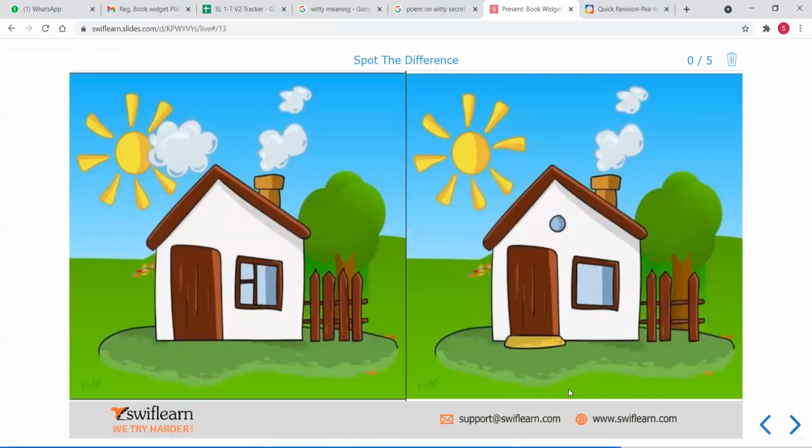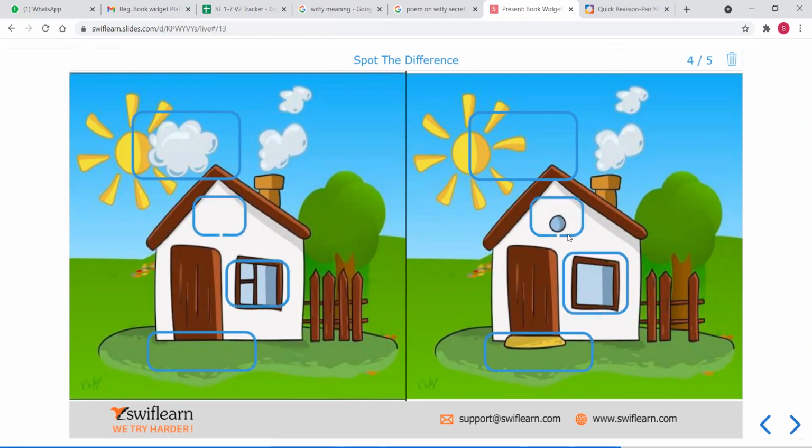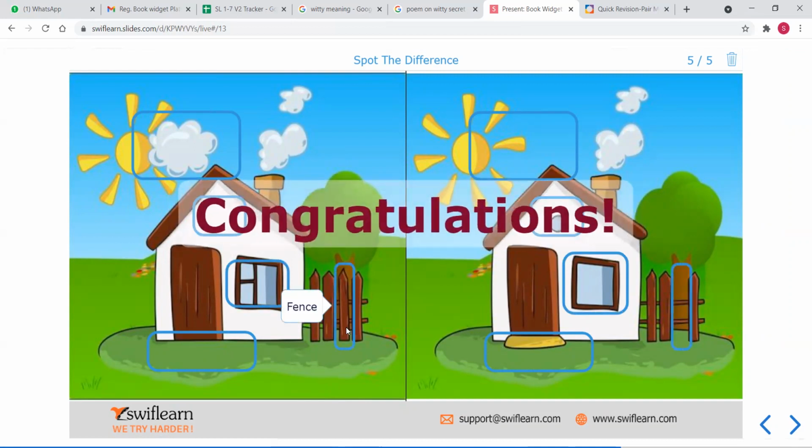One more example of this is spot the difference. Your students have to click only on one image, whether it's the first image or the second image. Like there's a cloud and the cloud is missing. There's a footstep, but there's not a footstep. So click on that. The window is different. The circle is missing. One fence is missing. So yes, you spot all the 5 differences. So congratulations appears on the screen.